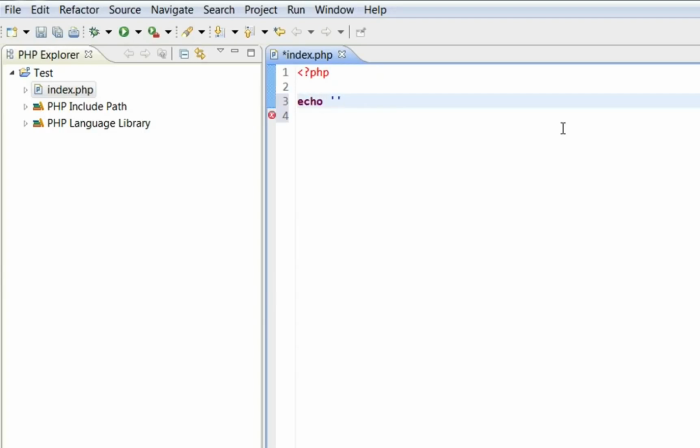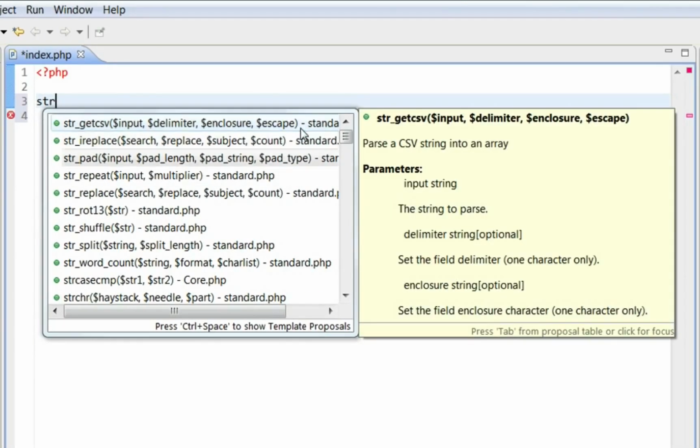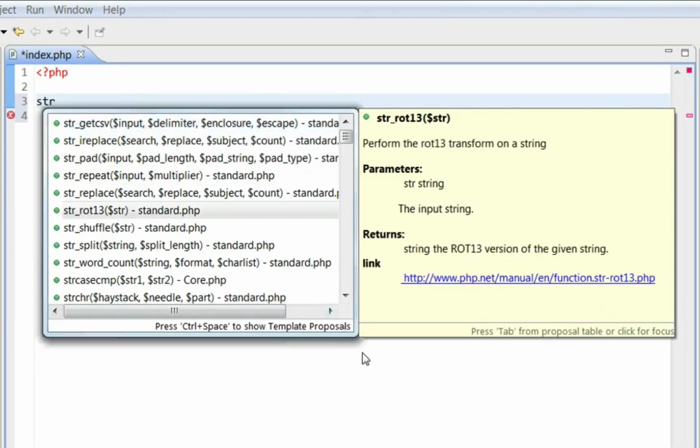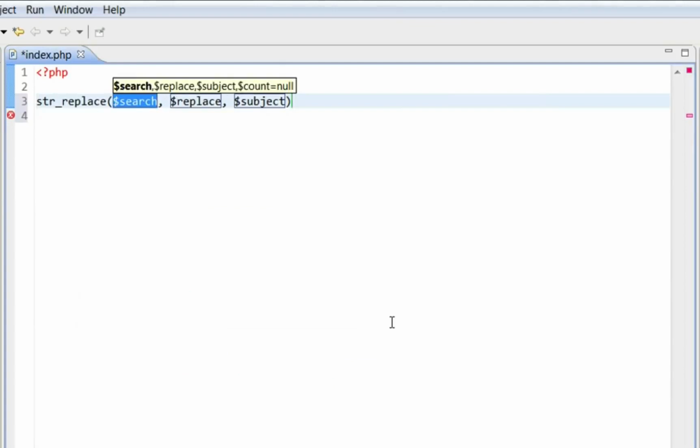So let's just quickly show you something. Code Assist is very nice. So that's basically if you start typing a function name, let's say like string replace, you see you get all the PHP function names available to you. So it really helps and speeds things up. So let's say select that.